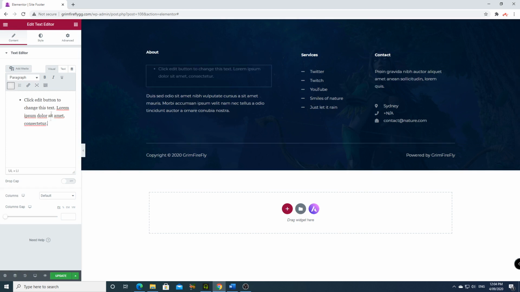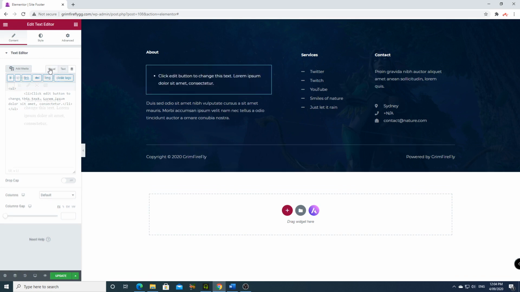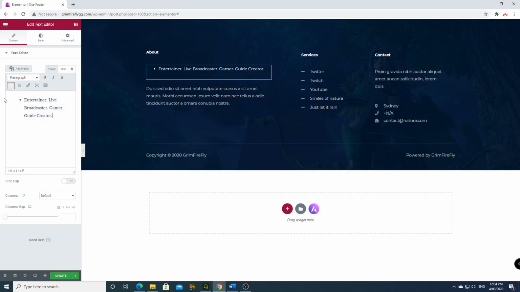Or you can drop it straight into here. Or you can go into your text editor and drop it in there as well. We'll just go into our visual representation for the moment. And we're just going to drop in this. Entertainer, live broadcaster, gamer, guide creator. Excellent. Looks pretty good. I think it looks good anyway. Let's see what it looks like. We can even take out, maybe we could take out that. I don't know if you want to really have that in there. It looks a little bit better without the indentation.